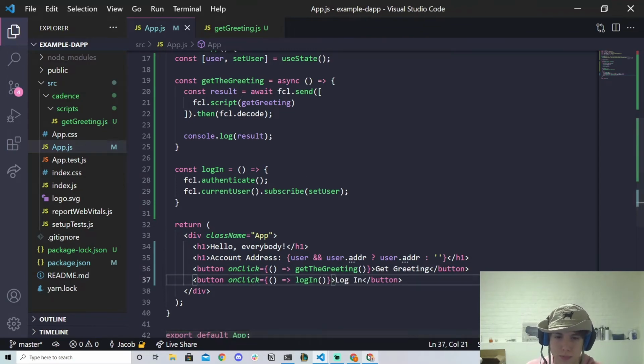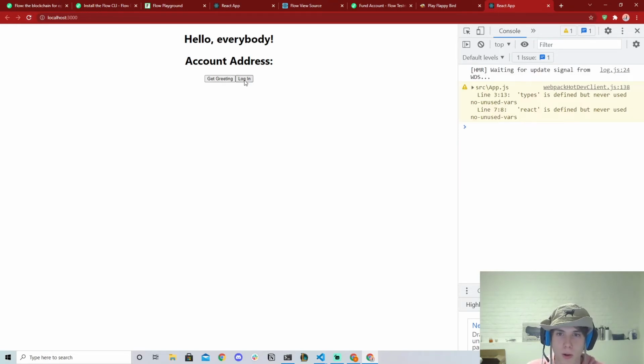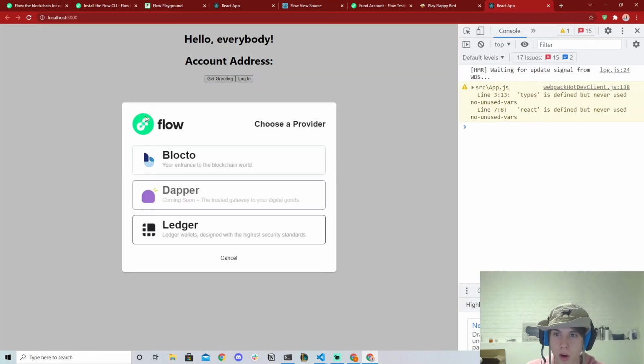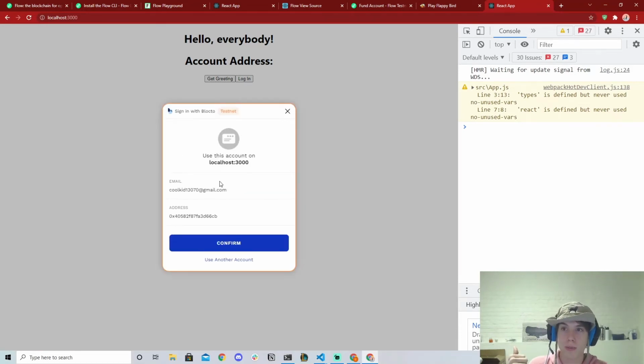All right. Okay, sometimes I get worried that I'm completely wrong, but hopefully we're not. So we're going to click login. Oh, and look, it brings up the Blocto prompt. So let's click on Blocto. Remember, we already logged in previously on the Flow view source, so it's actually already logged in for us. And we're going to log in as this account. And if for some reason you're logged out, you can just log back in.